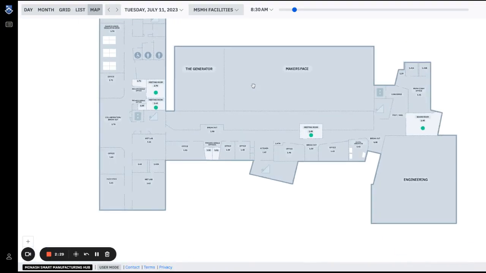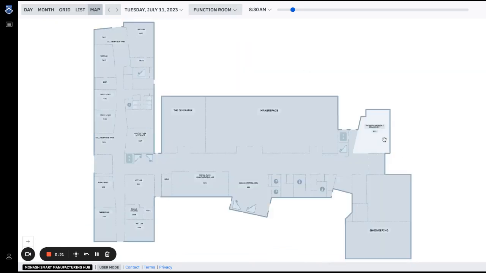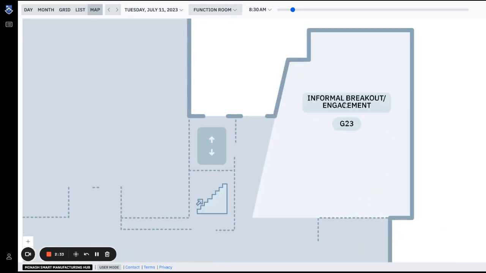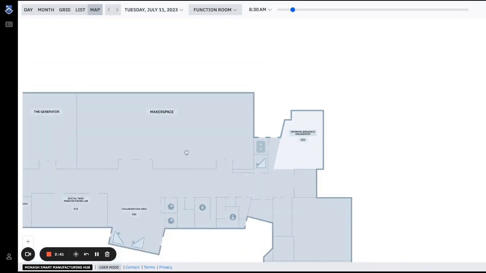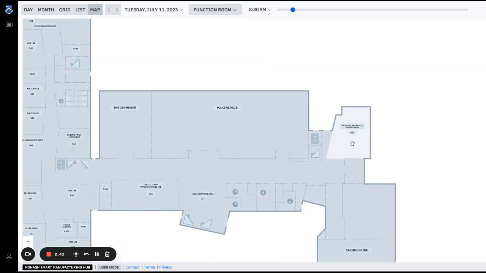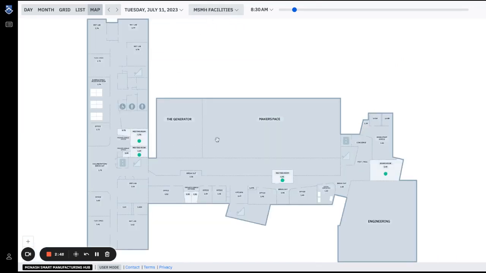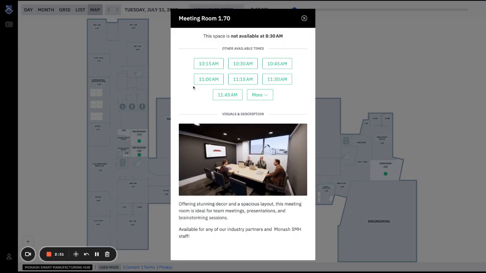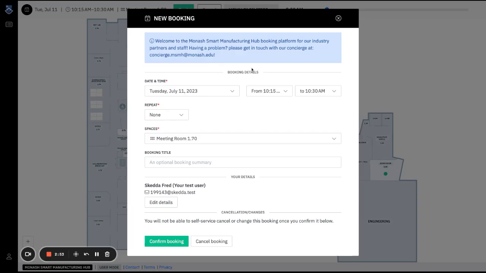There are some particular spaces, such as the function room map and the informal breakout and engagement room, which is available to some of you, that will require you reaching out to the concierge to make a booking, and information on that will be provided to you in the description when you click on the green dot. Now, for these particular spaces, you can progress by choosing the time and adjusting that if you need to right here. We could select something along the lines of starting at 9 a.m. and then adjusting this to finish at 5 p.m. if that's what we are looking to achieve.